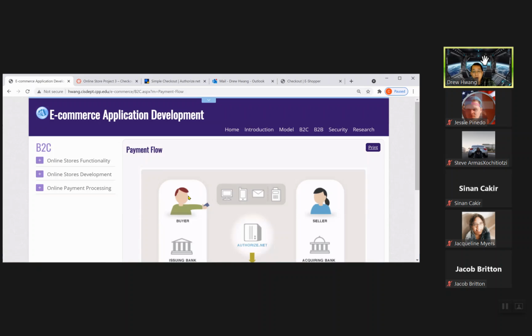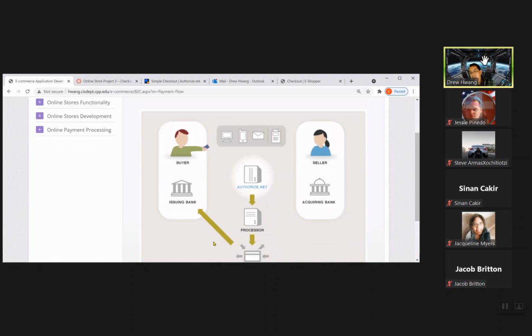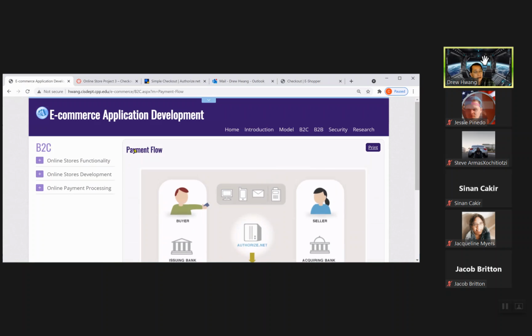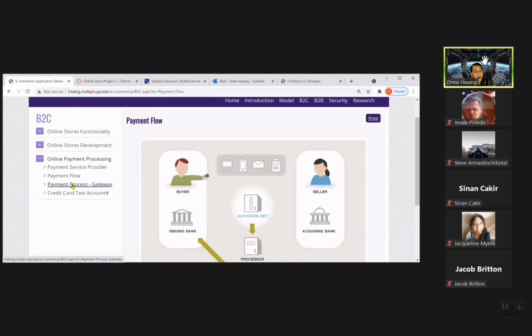So in terms of payment flow, to make it simple, basically just the buyer through whatever device, the issuing bank, the credit card, and then you have this interchange here, and the buyer's bank. And then let me backtrack. This is actually about Authorize.net. Not yet. Now we're going to talk about Authorize.net in particular. Okay.